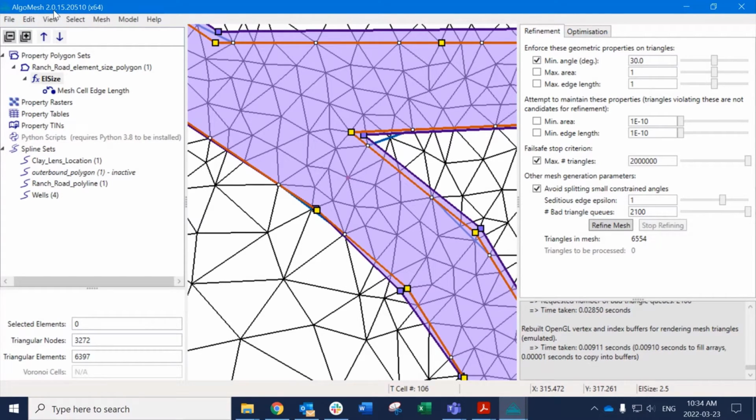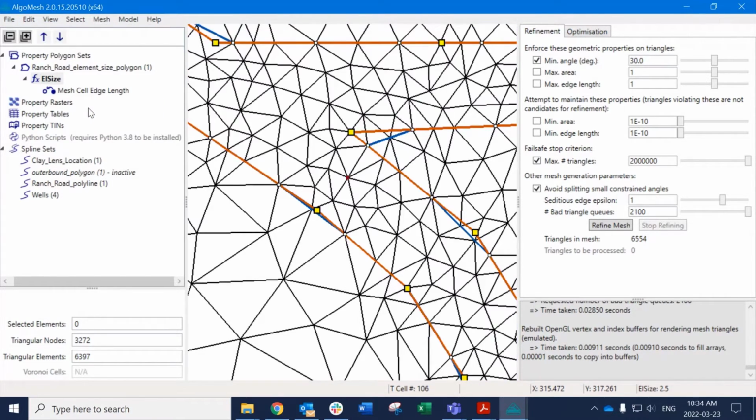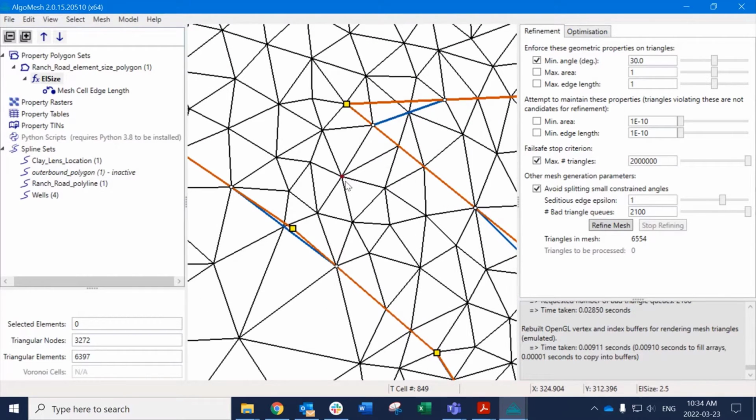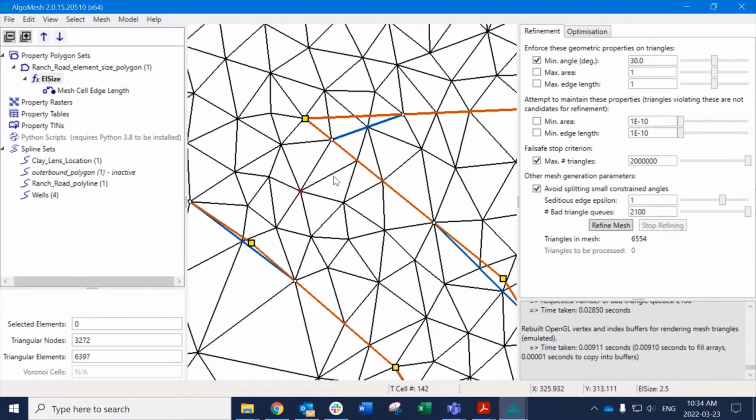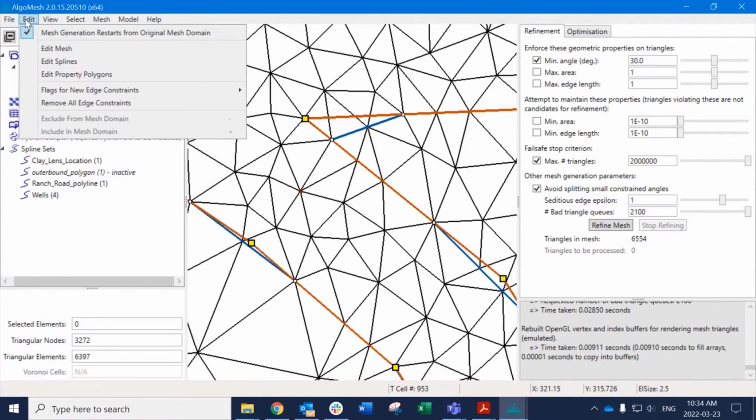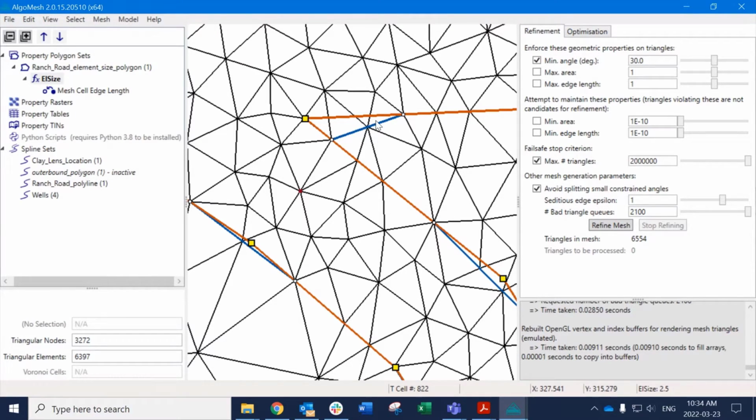So if we turn off our property polygons, maybe we can just focus in on this area here and talk a little bit about some of the manual mesh editing that you can do. Up here in the Edit menu, we've got some options. We can edit mesh, we can edit splines, we can edit property polygons. Let's start with editing a spline. So we saw that we resampled this spline, and we've got, let's call it, redundant vertices there.